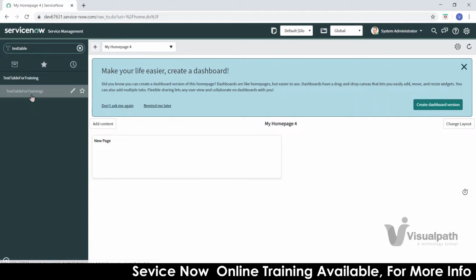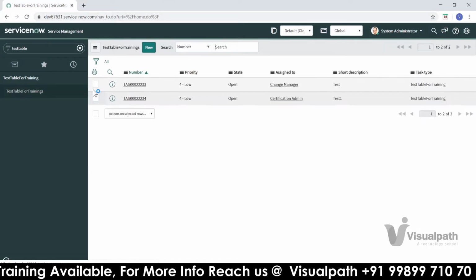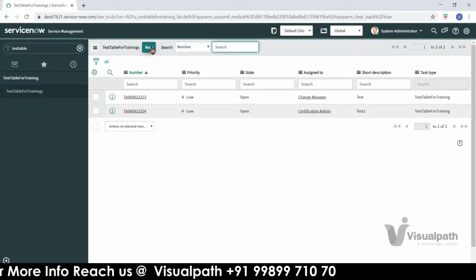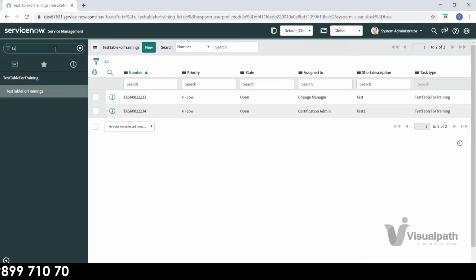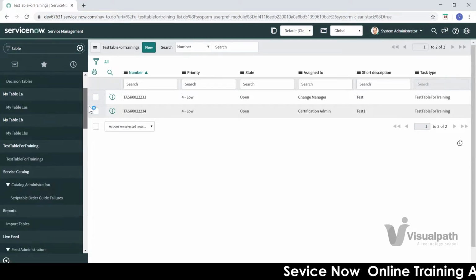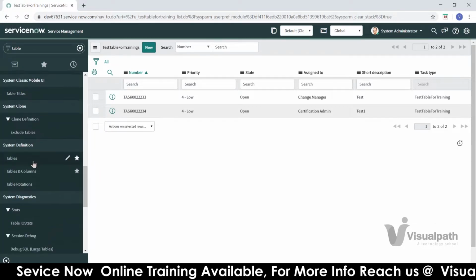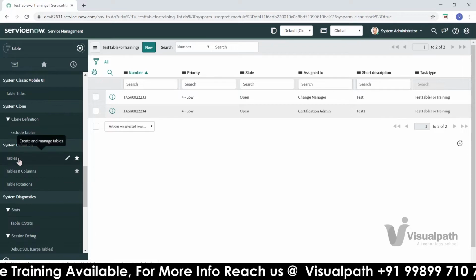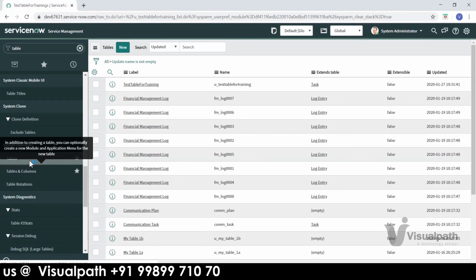table for training. I think this is the table which we created. When we want to create any new table, we had to navigate to the table. If you type on the top, it is table. I have actually favorited the tables so that it shows on the top. Otherwise you have to scroll down, and under the system definition you have tables and columns. We discussed the tables.